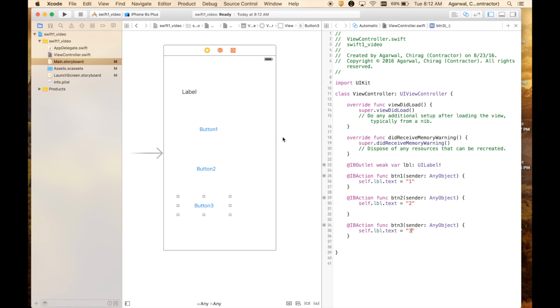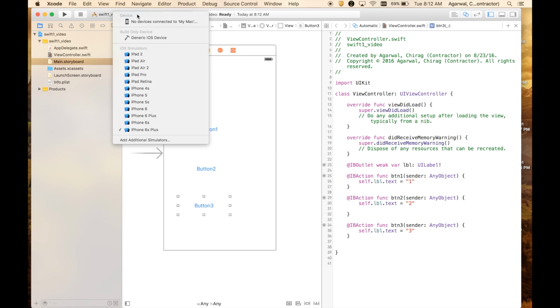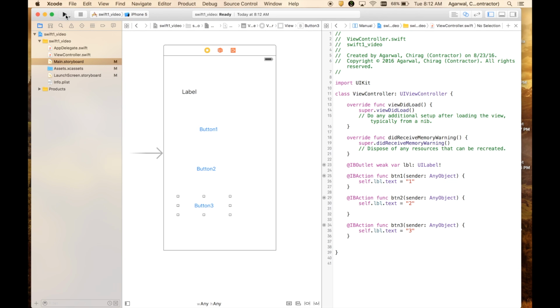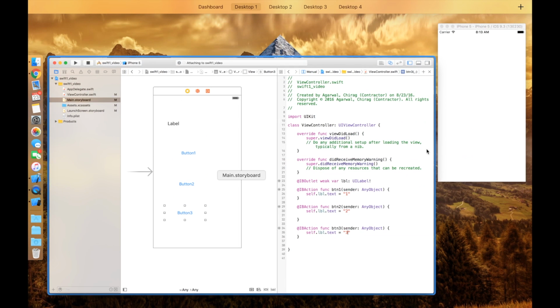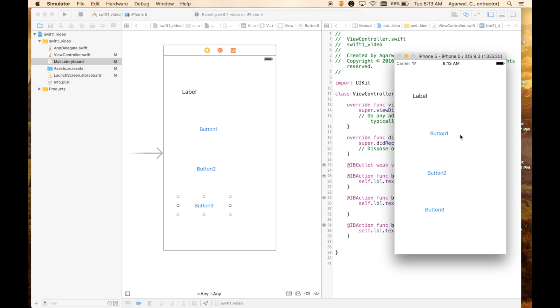Now how do you run the application? You come here and then you select the simulator. Always try to run on iPhone 5 because it's much faster. You select your iPhone 5 and then you hit play. And now the app should run properly. So this is our iPhone simulator. Oh, hooray, it's working.